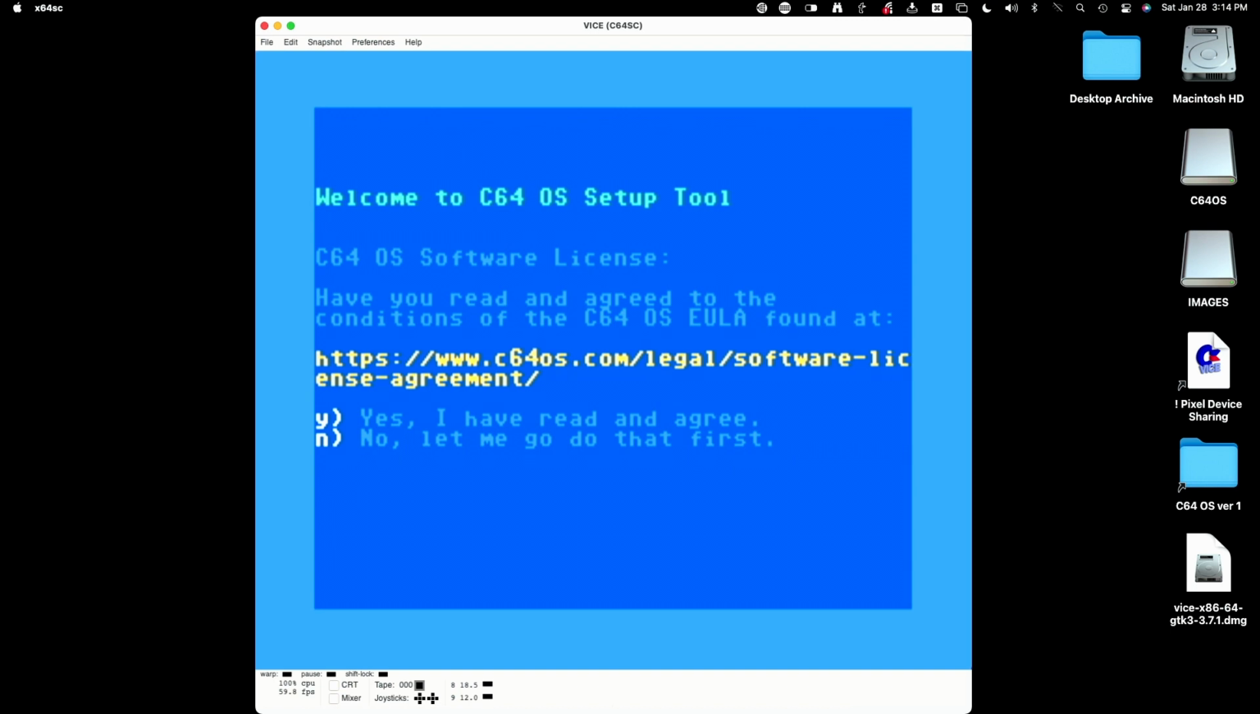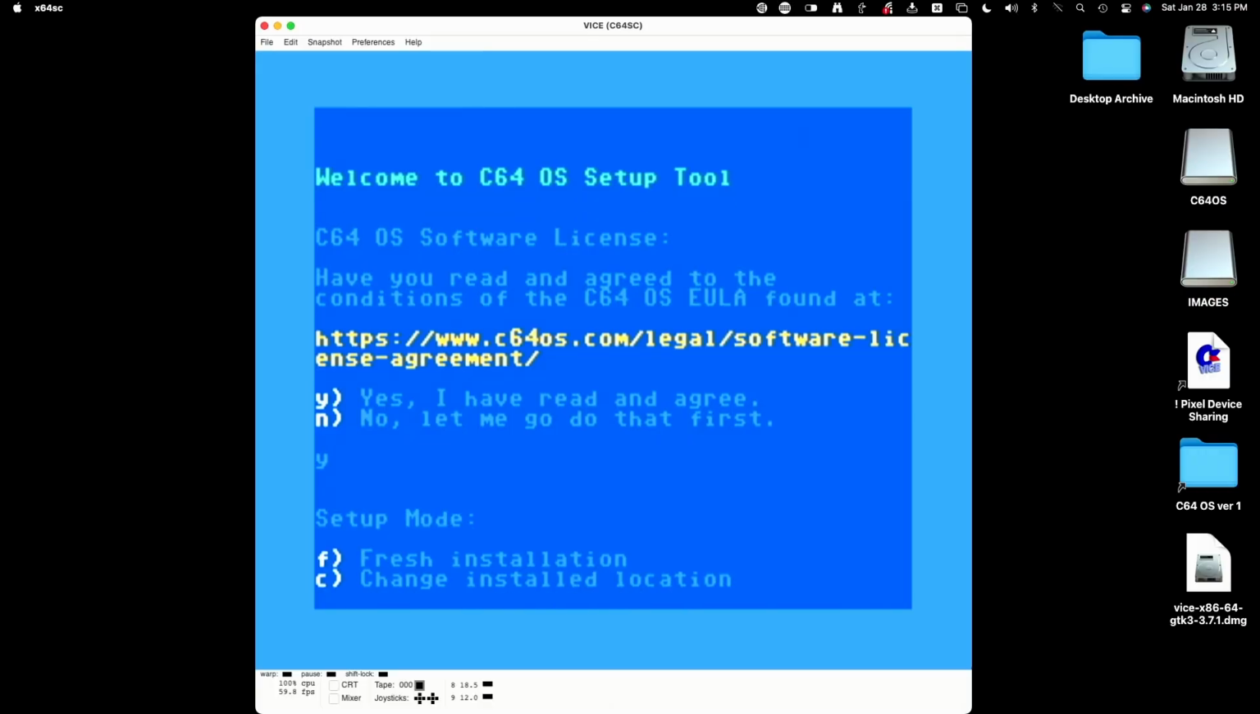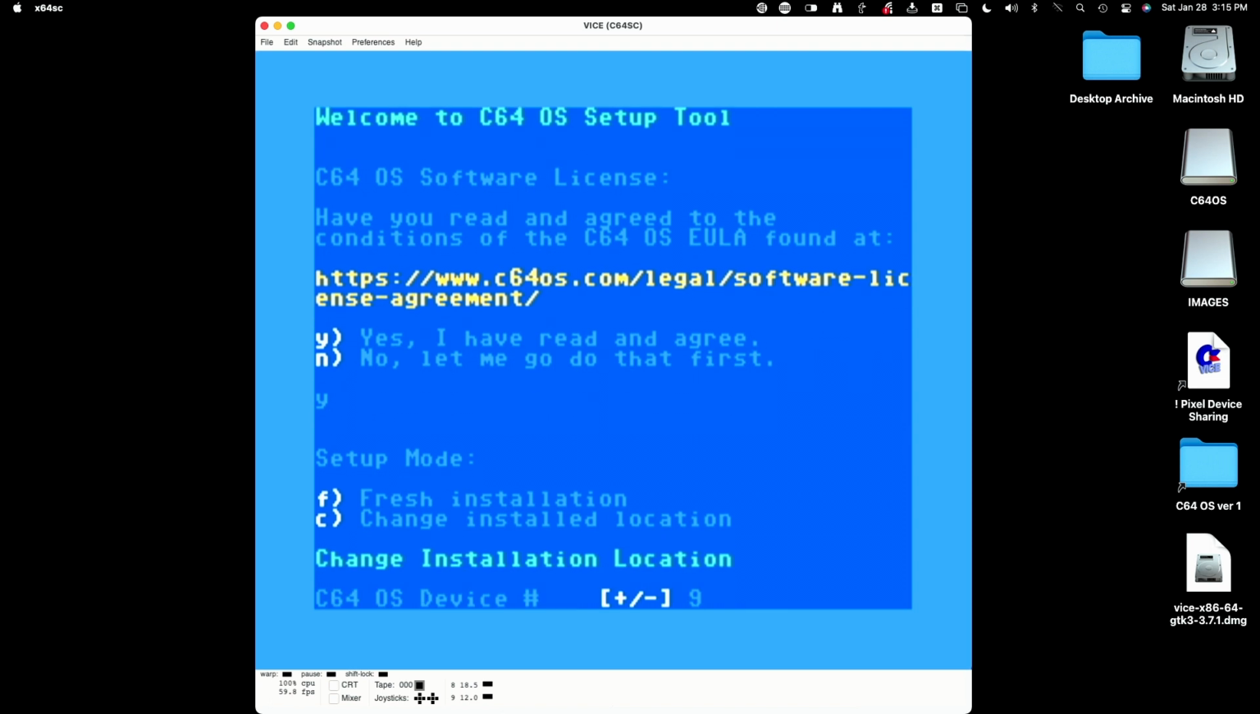So C64 OS still isn't loaded. We've got to now go through, we've just went through the configuration tool. Now we need to go through the setup tool. Same thing. I have all of the setup options I use in the companion blog post, but let me mow through these. Yes, we agree. We do not want a fresh installation. We want to change the installed location. Very important to use that option. And we're going to use the default for number 9.